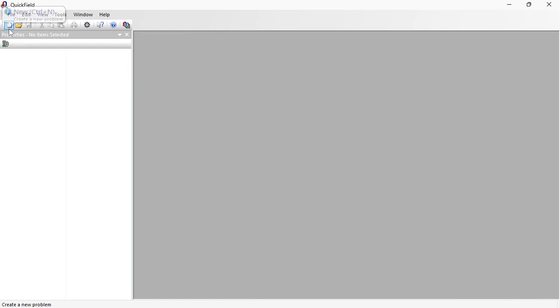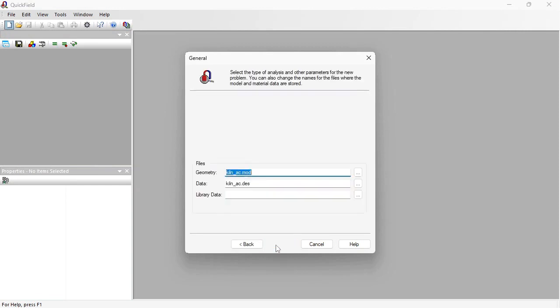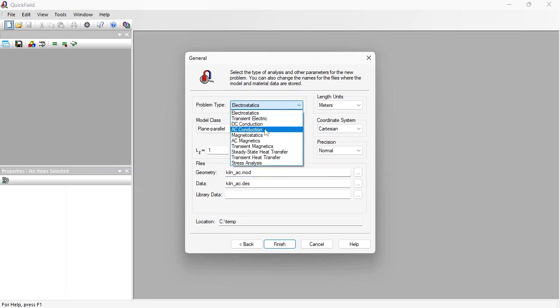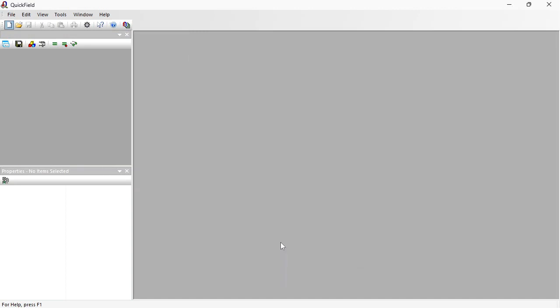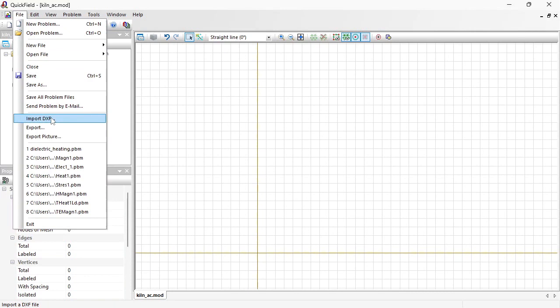In QuickField, I create new problem. Kiln AC. Next, problem type is AC conduction, frequency is 6.78 megahertz. I'm going to simulate only a single cross section, so the model class is plane parallel. The kiln length is 3 meters, and length we need some millimeters. Finish. You can draw the geometry model here, or you can import the geometry model from the AutoCAD DXF file.